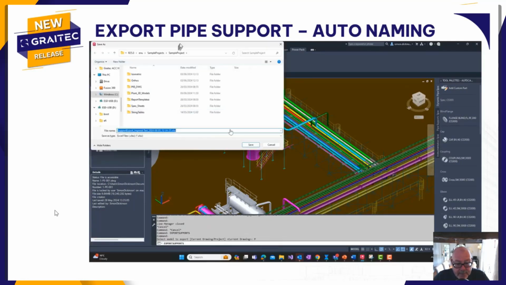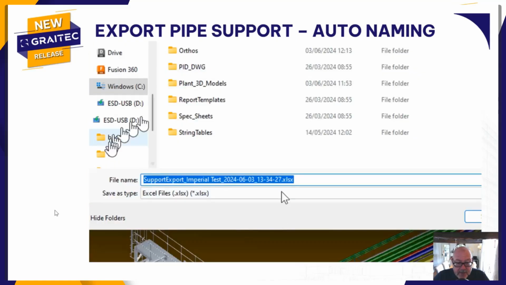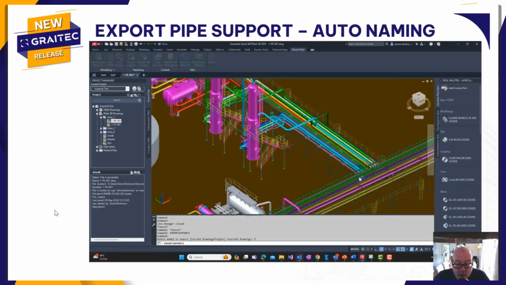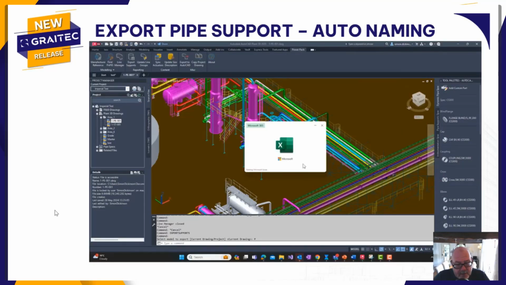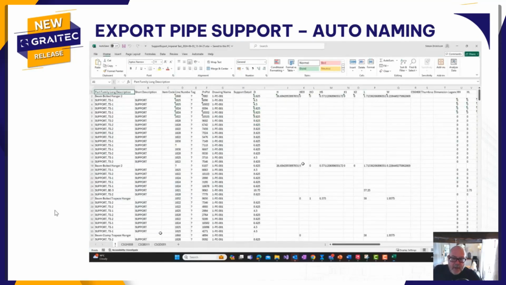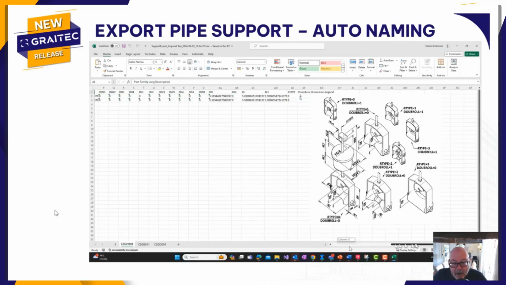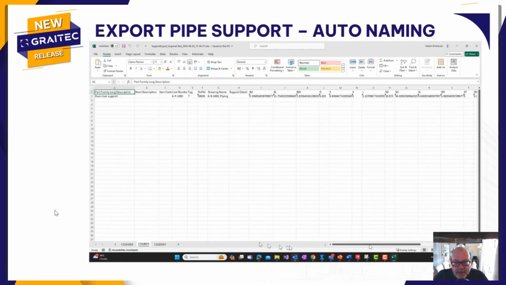Okay, there's the name. You can see it's got the date and the time in there of when I created this file. We click save. It's already launched Excel. Before, you would be waiting 30 seconds whilst it generated the data. It's literally generated the data, and it takes longer to open Excel than it did to actually create the export. And as you can see here, here's our export.